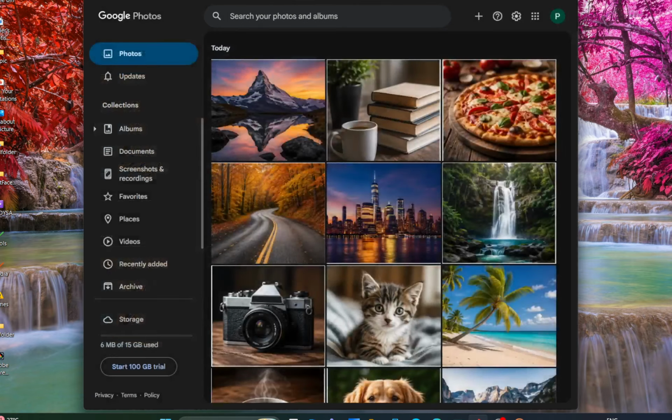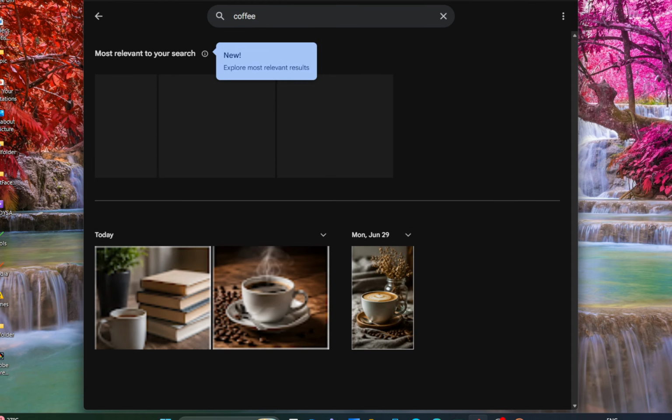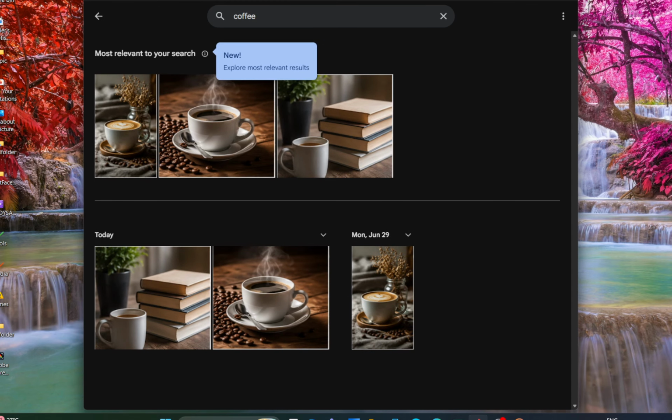For example, you can search for objects like dog, places like California, or dates like July 4th. Google Photos automatically scans and organizes your images, which means it can often recognize what appears in your photos without you needing to tag everything manually. That makes search especially useful if you have a large library.